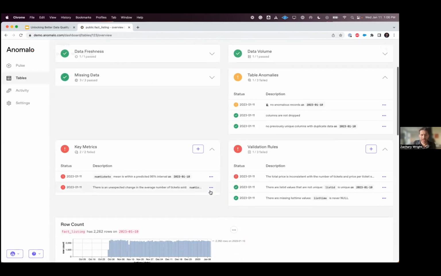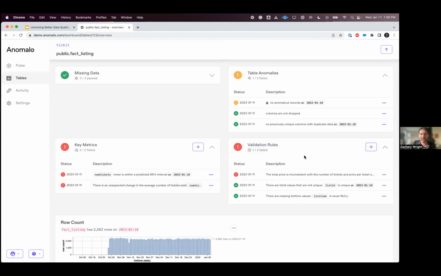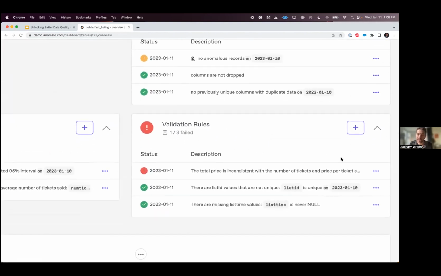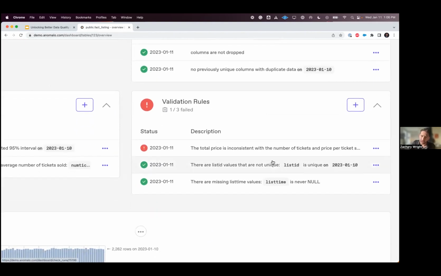So the other type of custom check that I could create would be a validation rule. And where key metrics are aggregate level checks, validation rules I would use when I care about the values within records at a very granular level. So it looks like a user has already created a couple of their own. One, they want to make sure that all the values within the list ID column are always going to be unique, and all the values within the list time column are always going to be non-null. If they're ever null, the user will be notified.